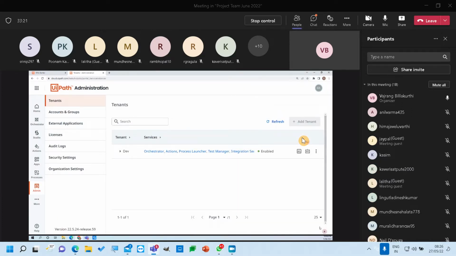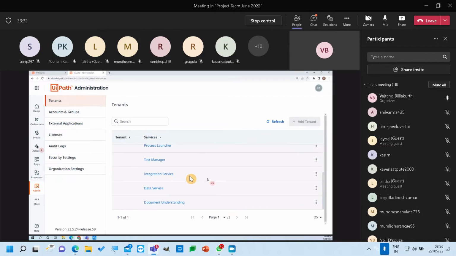Okay, on the left side, whatever you're seeing, orchestrator, actions, process, launcher. So all these are services. Now, if you can just see, all these are services. We are giving orchestrator service for dev tenant, actions, process launcher, test manager, everything.